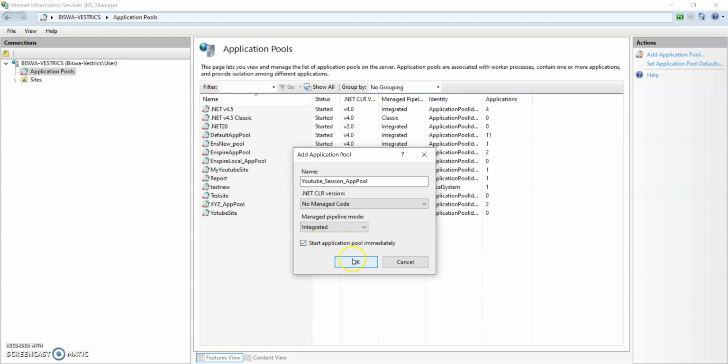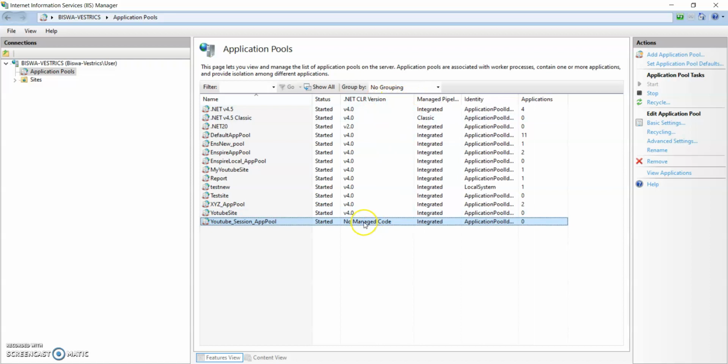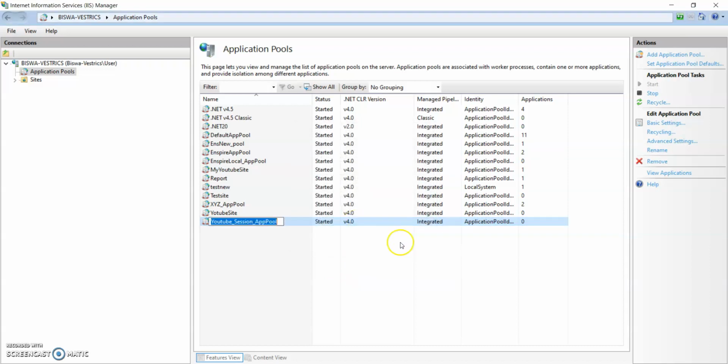Next, start application pool immediately. Okay, so you can see this new application pool has come. Here you can see the status. Next, you can see the CLR version. You can change it also by clicking here on basic settings, or right click on the application pool and choose basic settings, and change it again to 4.0. Then you can see the pipeline mode, the identity, and how many applications are running inside my application pool. So you can see this one has 4 applications, 11 applications, 1, 2. This newly created application pool does not have any web application, so it is 0. So these are the basic settings of the application pool.